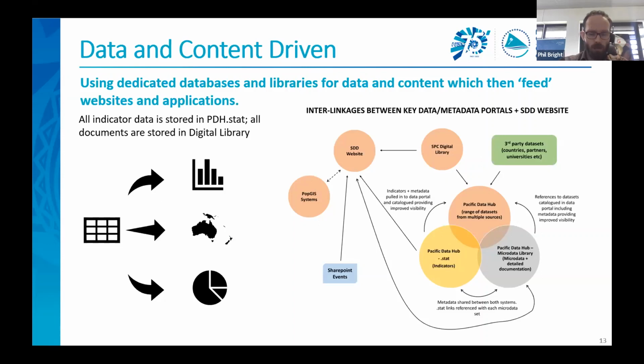The diagram on the right is a little bit small, I apologize, but in the top left corner of that diagram, we have the SDD website. And we can see the linkages between these different systems that are feeding data into that website. So we have a digital library, which is where we have our documents. We also have the .stat database that feeds the SDD website, that also feeds the Pacific Data Hub. We have the microdata library that's feeding the Pacific Data Hub that we're using to extract data, as Dennis mentioned, that goes into the .stat database.